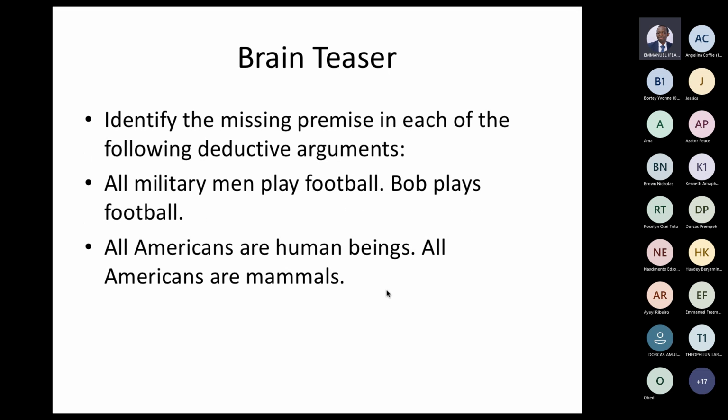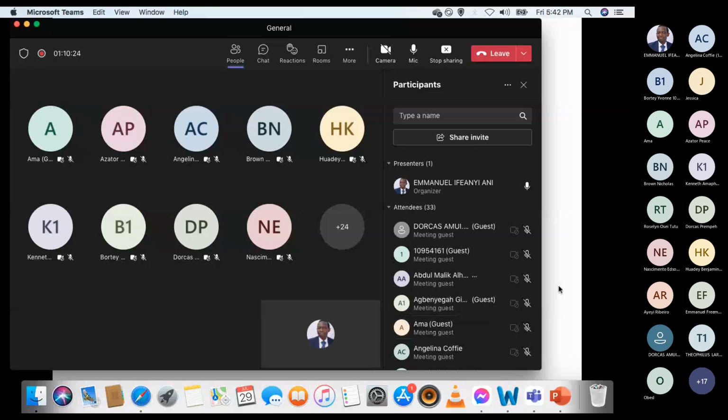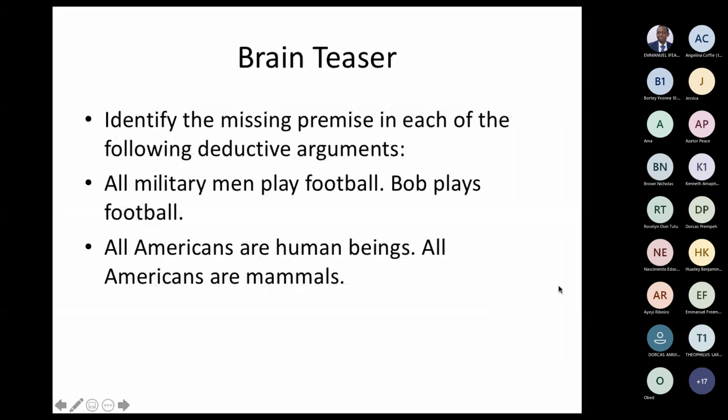Okay, a little exercise. Identify the missing premise in each of the following deductive arguments. All military men play football. Bob plays football. There's a third premise which is missing. What premise is it? All military men play football. Bob plays football. What is the missing premise?